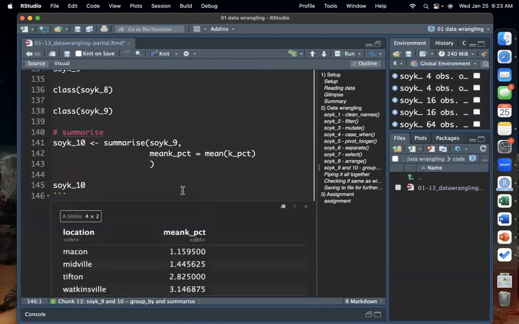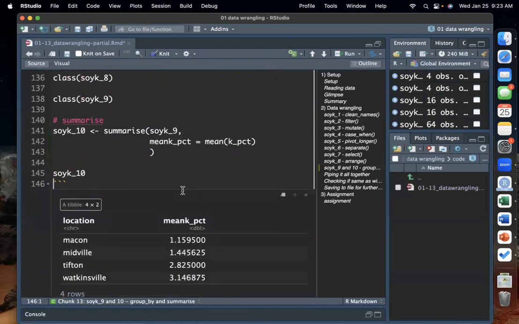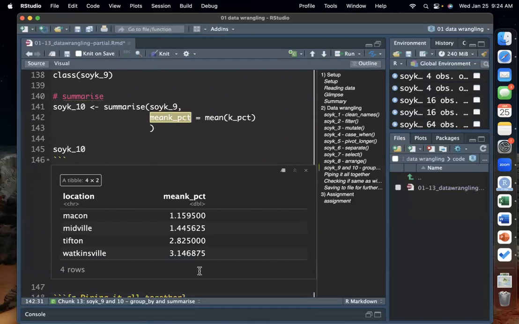and we print it, now we actually did what we wanted it to do, right? So now we have 4 rows only. It only kept location, which was the grouping variable, and what we asked it to create, so the mean KPCT column that now has just the average over each one of the locations. So we end up with 4 rows because we have 4 locations. Also notice now that soyK10 is not a grouped data frame anymore. It doesn't have the groups here when we print it. And so that's how we know.